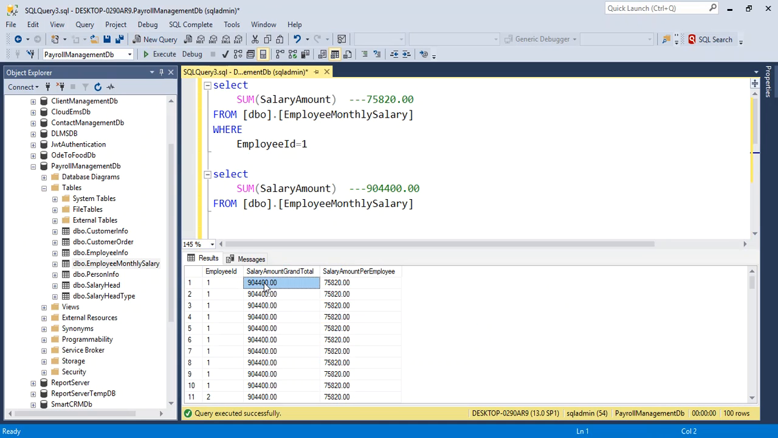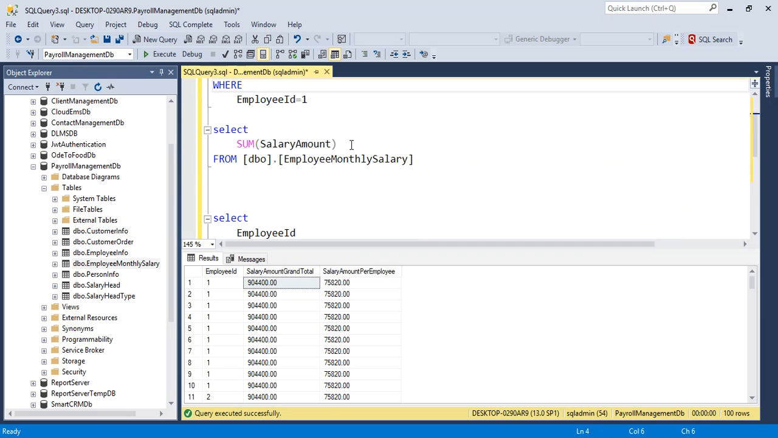yes, we have the total here. We have the total. This is the total salary amount. So here, if we compare with this value, 90440, this means this is the all employees' salary amount total, and here it is.